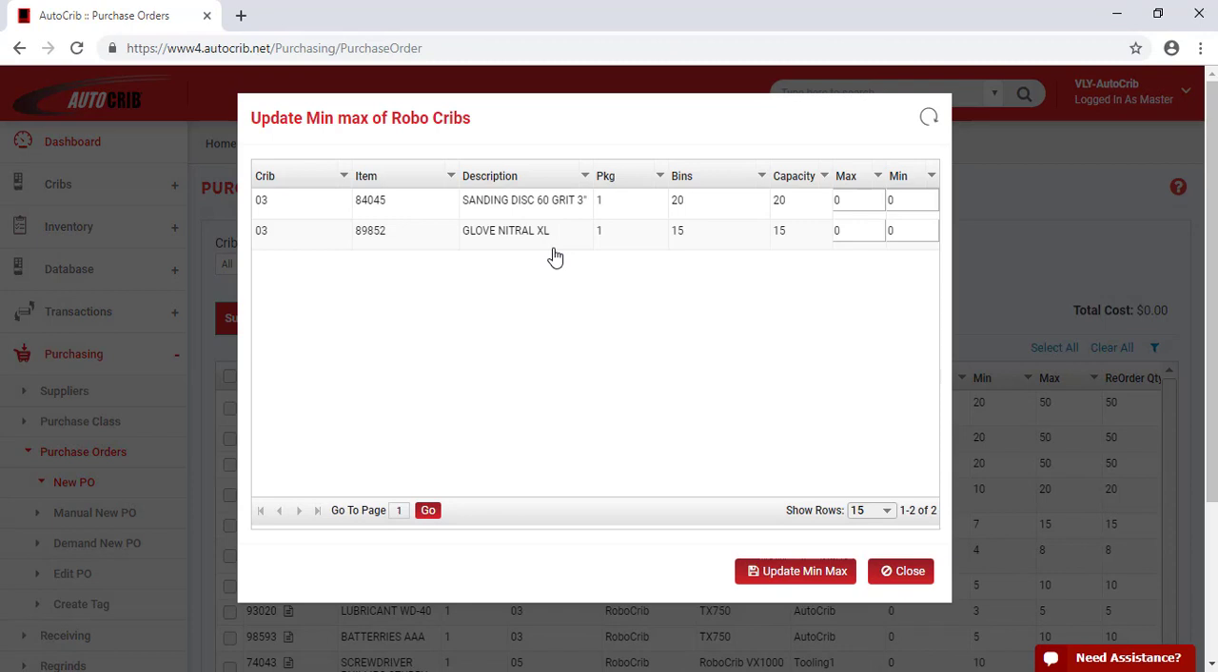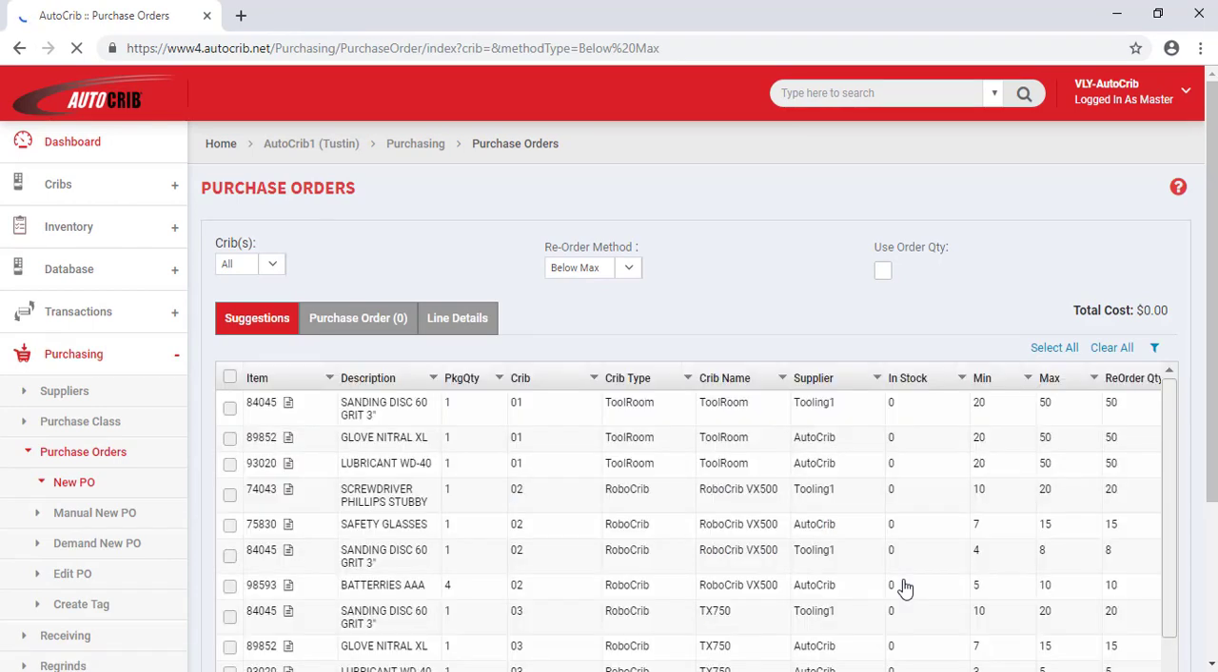You will then be directed to the Update Min-Max of RoboCribs screen. Here, you may enter the min and max quantities. When you have finished entering the min-max quantities, select the Update Min-Max button, then click the Close button. You will then be defaulted to the Suggestions tab of the purchase order screen.